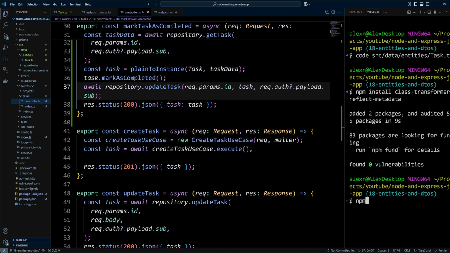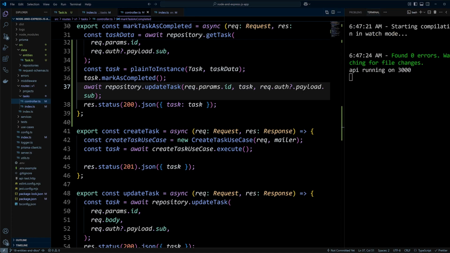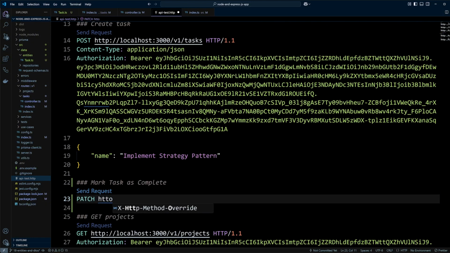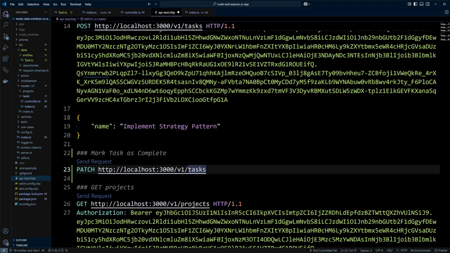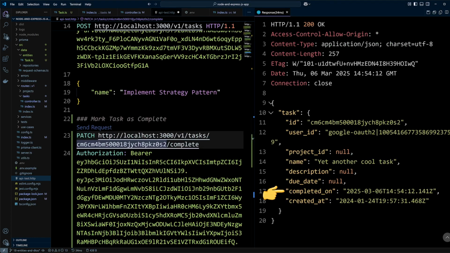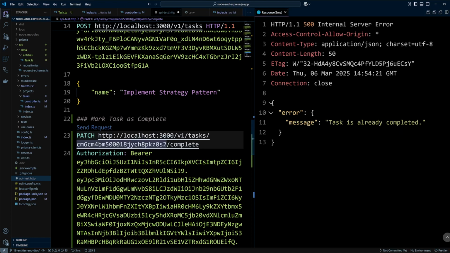Let's spin up the dev server with npm run dev. We'll go to the api test.http file and create an HTTP call to mark task as complete. After we make the call, we get a task back that has a value in the completed on field. If we make the call again, we get an error because the task has already been completed. So the code works.